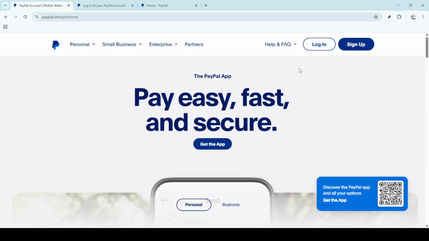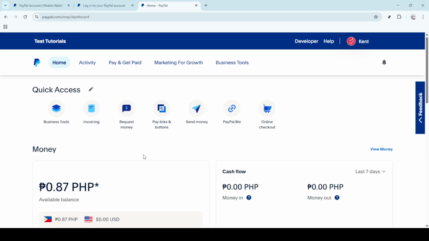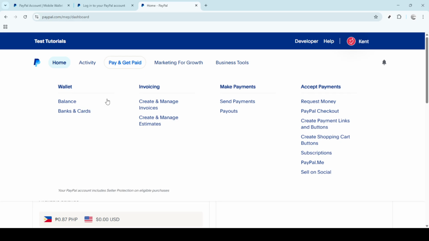Now go ahead and log into your PayPal account. This might seem straightforward, but it's always good to ensure your login information is correct. After accessing the PayPal homepage, click on the Login button at the top right corner of the screen. Then you'll be prompted to enter your email address and password. Remember to use a strong password to keep your account secure. After entering your credentials, click on Login to access your account.